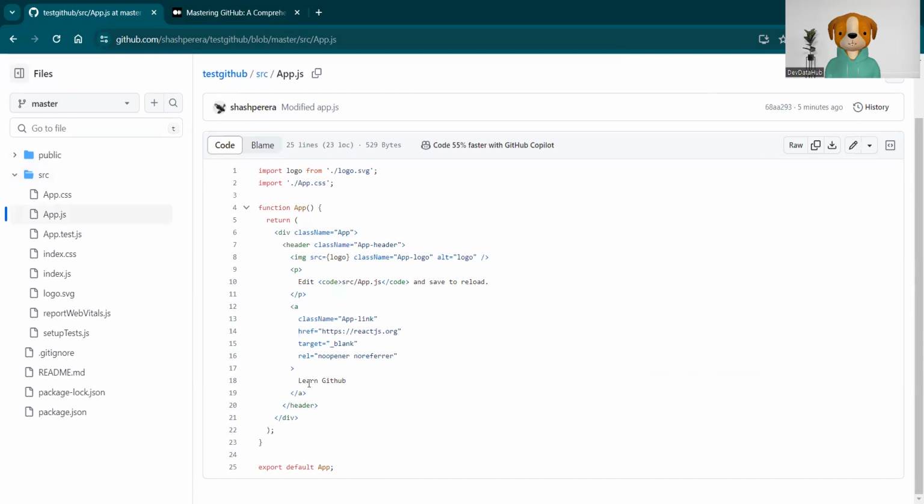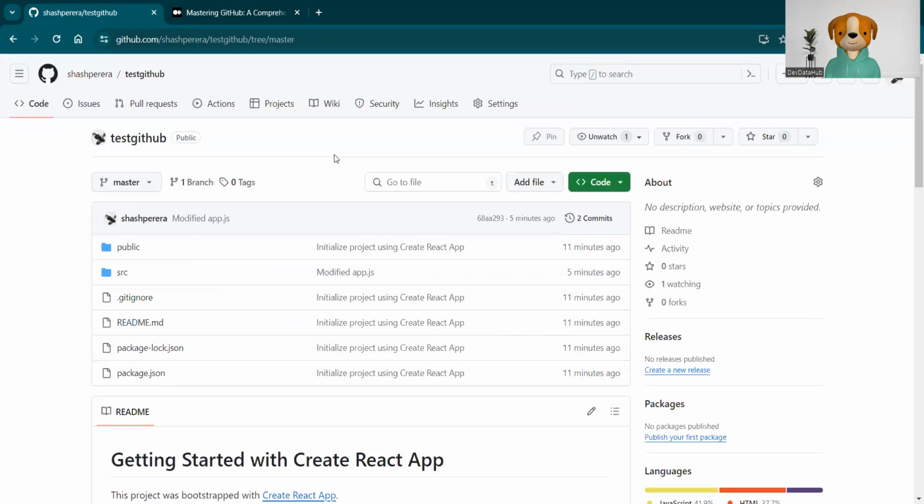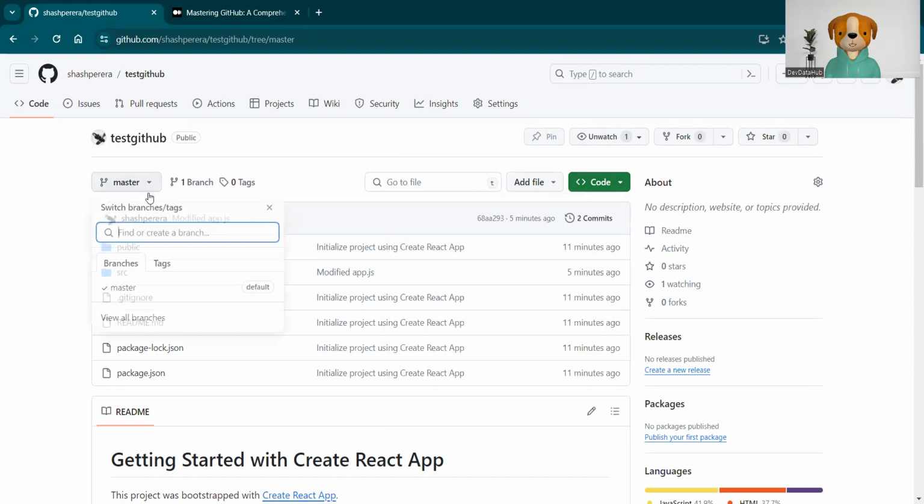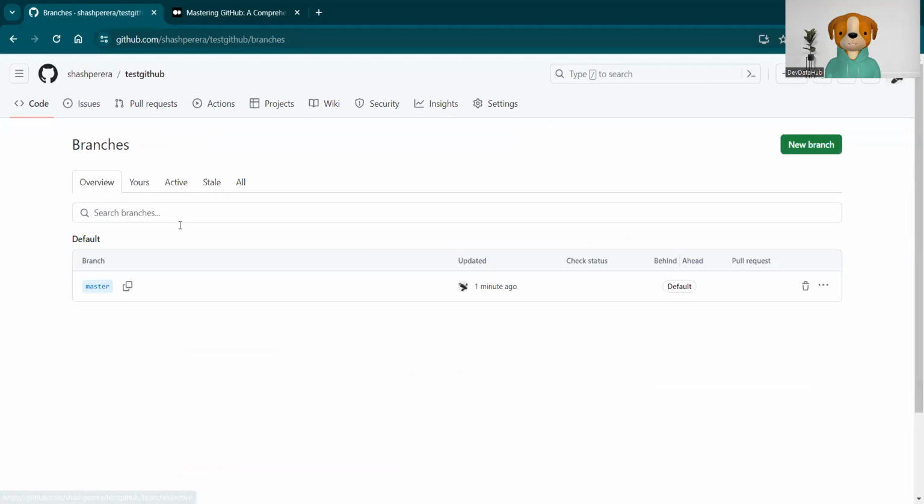In the modified app.js commit, you can see the changes that I have made in the app.js file. See, I have changed the link to learn GitHub. Also, if you want to clone a repository, you can use this button and get the link from here, and simply use the git clone command followed by the repository link. You can see here we are in the master branch. If you want to create new branches, you can create them here and you will see different branches here.